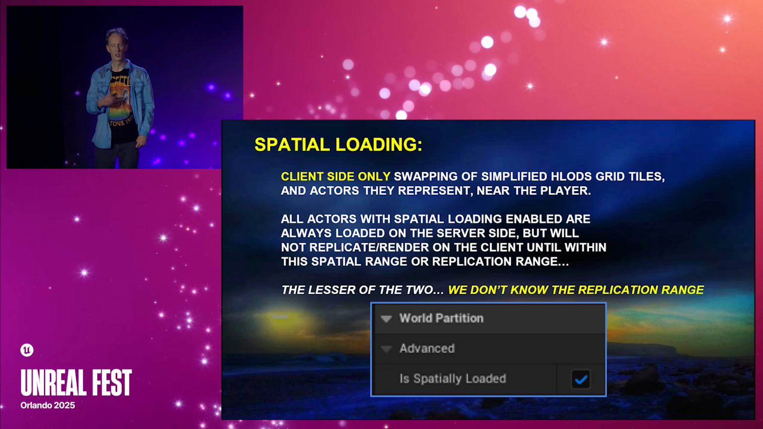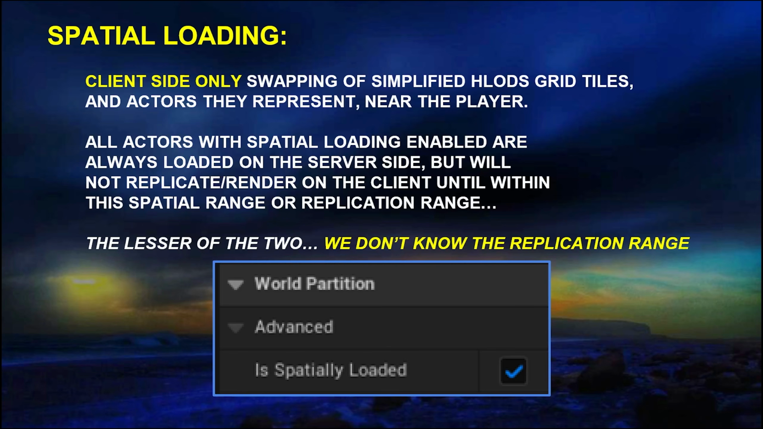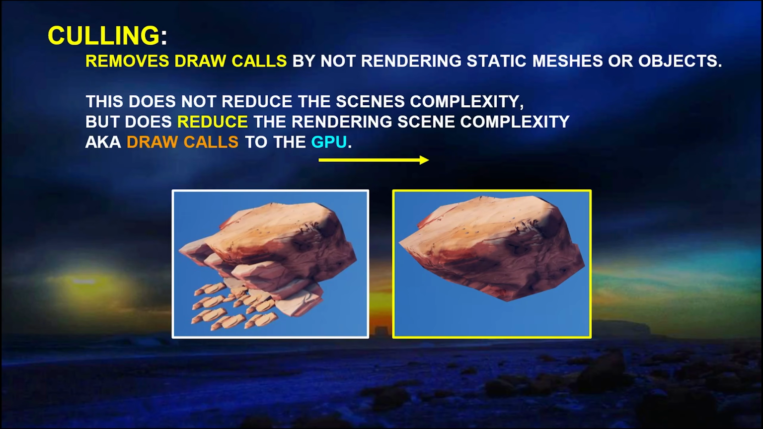Spatial loading here is client side only swapping. When you enable this, the client side will lighten up what it has to look at, what it has to cycle, what data is on the client side. But the server loads everything and keeps it there all the time.